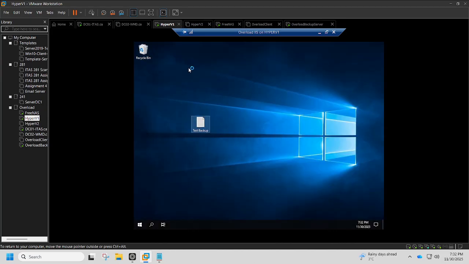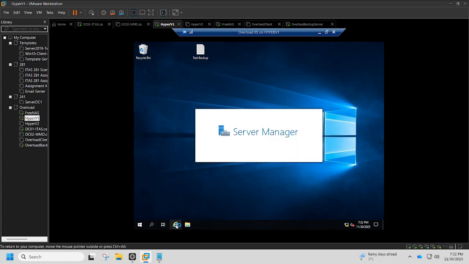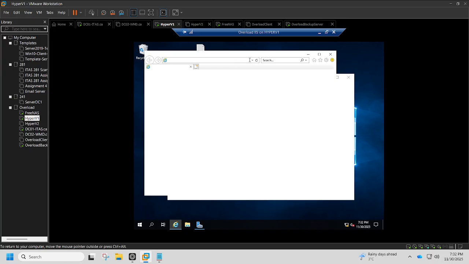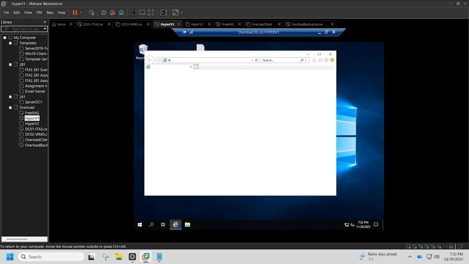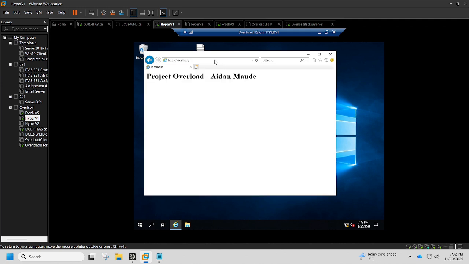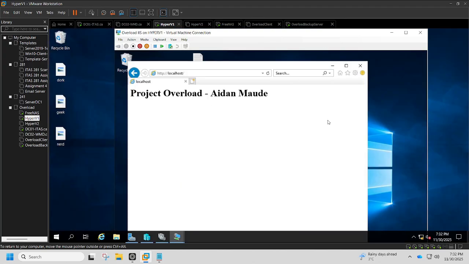And then there we go, same test file that was on that other one, and IIS still installed, and I can still go right to http://localhost, and there is that config still saved. So that's the demonstration for the backup and restore.